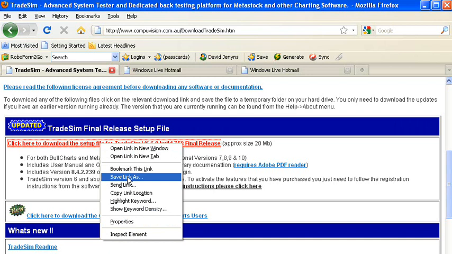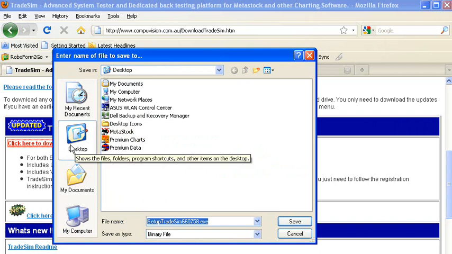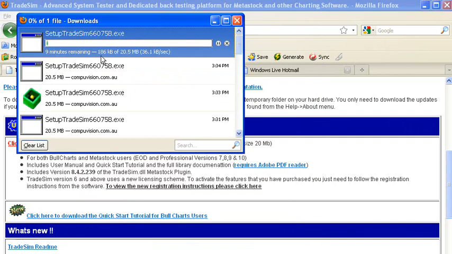Now, I think the wording might be a little bit different in Internet Explorer, but effectively what we're looking to do is save this file, and I'm wanting to put it on the desktop, so I'll just hit the desktop here. You can see there's the actual TradeSim file that we'll be saving, so I'll just hit save and it'll start to download. You can see it's about a 20 meg file, so the speed of your internet will determine how quickly it is going to download. Let's just let it download now.